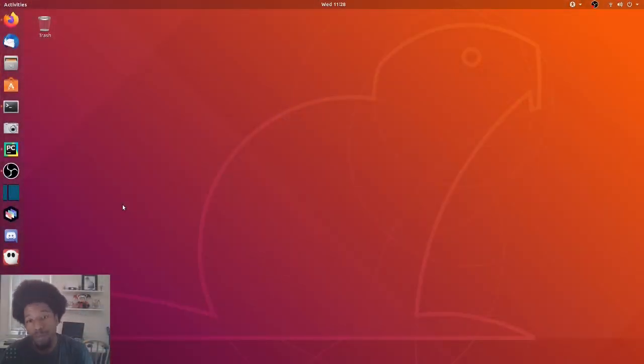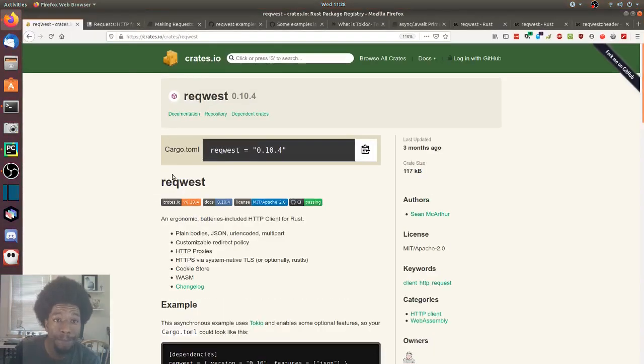Alright, first and foremost, let's go over what Reqwest is, right? Based on the crates.io page, it is an ergonomic batteries included HTTP client for Rust. Right there. Basically what that means is you can do HTTP requests with this crate.